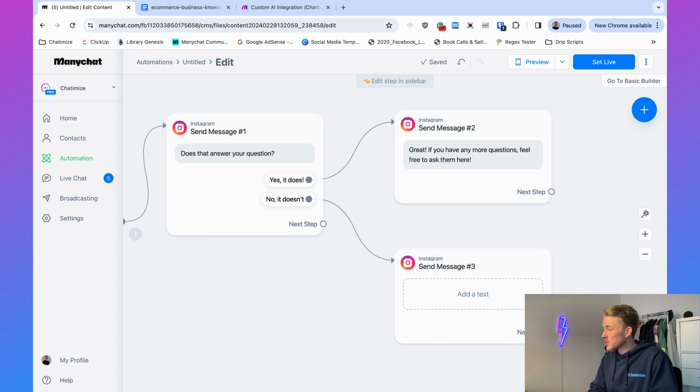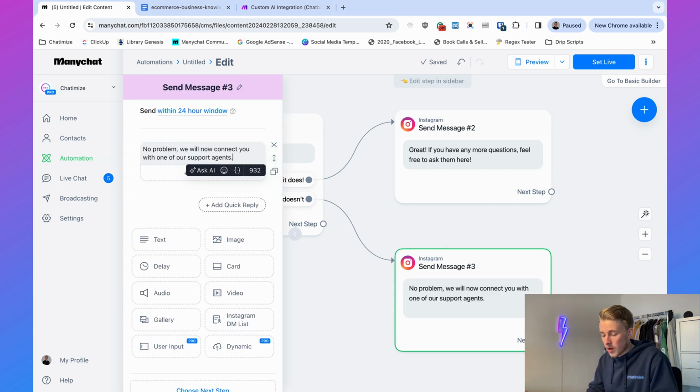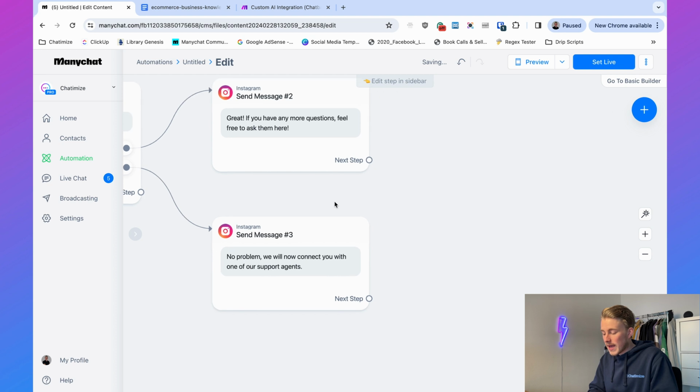And this is great about using Manychat, because Manychat has a built-in live chat. So when your chatbot doesn't know the answer to a question, we can actually forward them to a live chat agent that can solve the problem of the customer. So here we can just say, no problem. We will now connect you with one of our support agents. And in order to connect them with one of these support agents, we actually need to add an action to our flow. So what we can do here is add a next step, which will be an action.